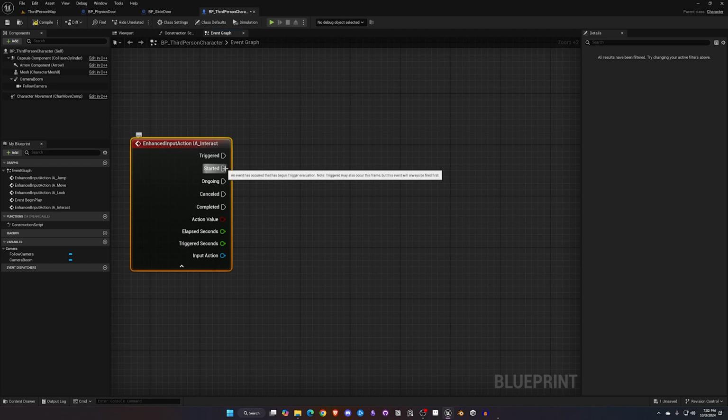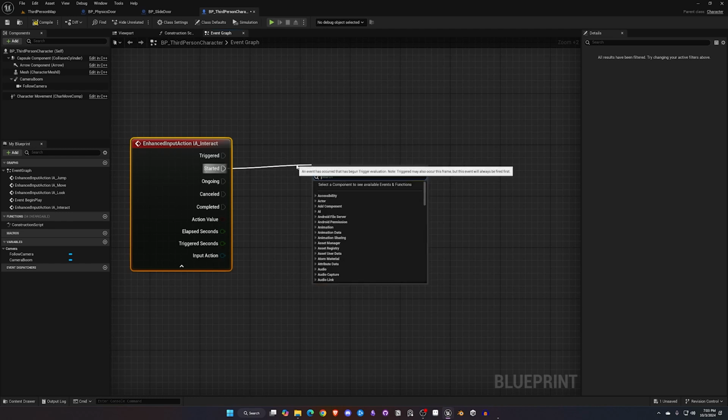So this would be key down. This would be key up, or the equivalent of that. Triggered is while the key is pressed. So depending upon the device you're using for input, you could get multiple triggers from this. So for an action such as opening a door, I do recommend that you use started. So I'm going to pull from there and do a line trace by channel.